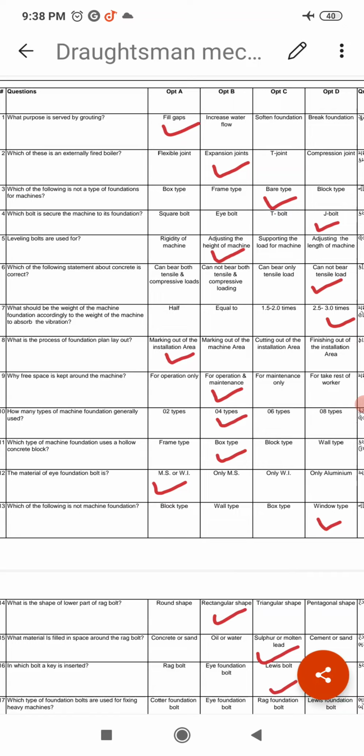Which of these is an externally fired boiler? It is the repeat question. It's a Lancashire boiler. Which of the following is not a type of foundation of machine? It's bare type, option C. Which bolt secures the machine to its foundation? Option D, J bolt. Next, leveling bolts are used for? Answer is B, adjusting the height of machine. Next, which one of the following statements about concrete is correct? Cannot bear tensile load.